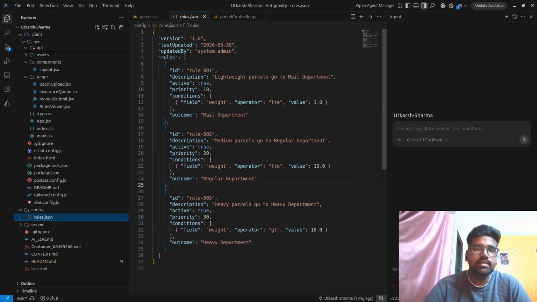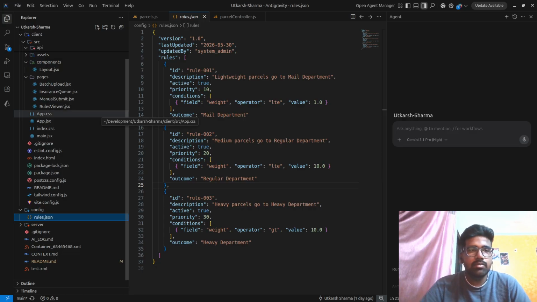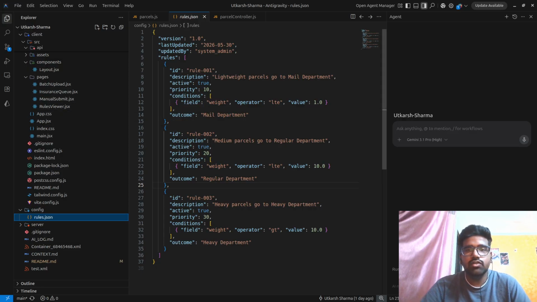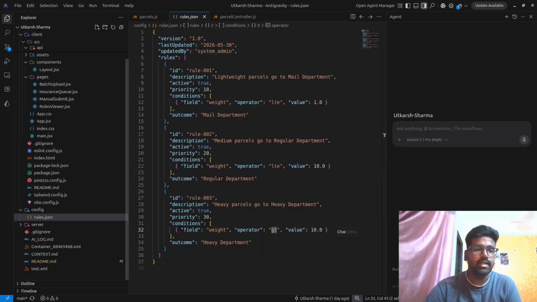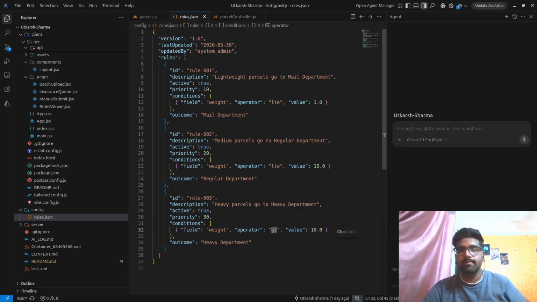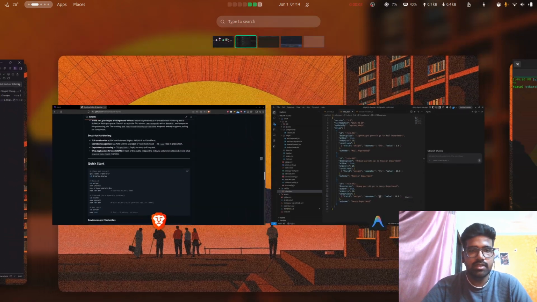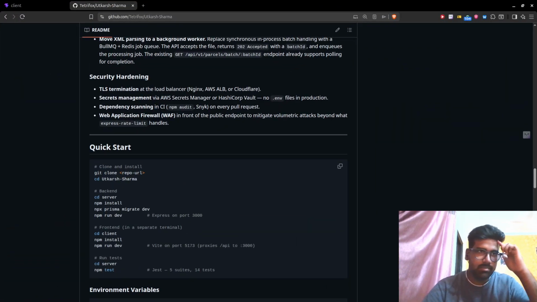This file is the key factor. This makes our logic independent from our code base. So if in future I want to make changes, like its priority should go to 1 instead of 10, or the weight value should be 10, or something else, having less than or greater than, and changing any name, we can make all these configuration changes directly in our rules file. Okay, so this is covered, and moving to the front end part.